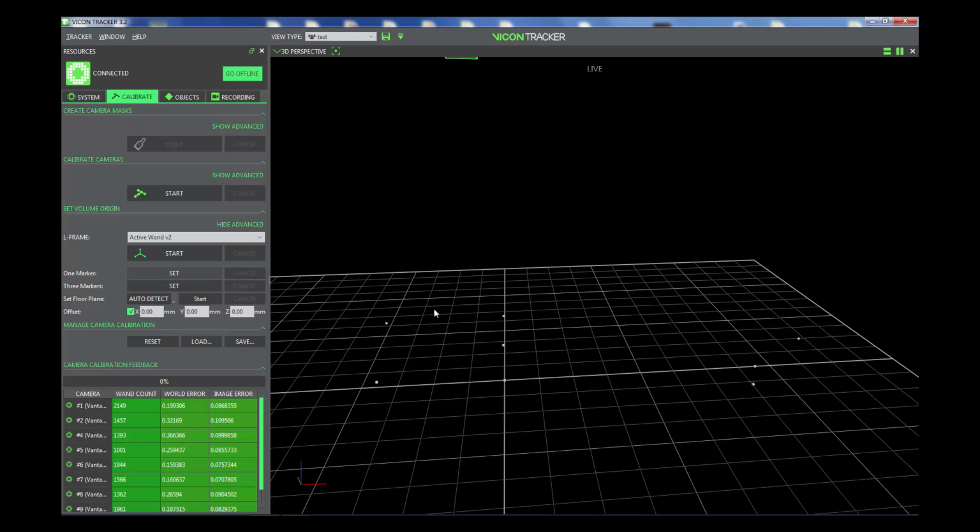Now with my axis defined, I can go ahead and move the axis to any of these markers that exist in my volume right now. So I could just set the origin to this marker over here and see how it's shifted that entire axis to that one marker. This can be very useful if you have an origin that you can't place the wand at reliably, but you still want it to be your global origin.